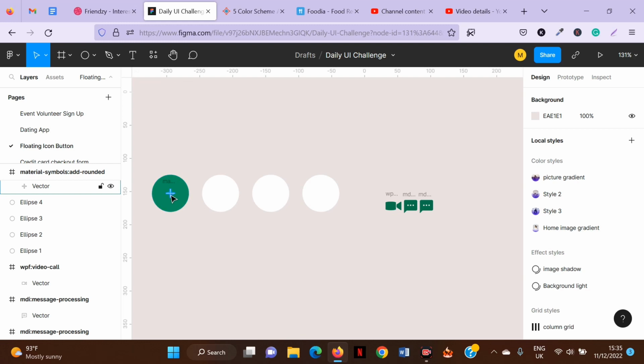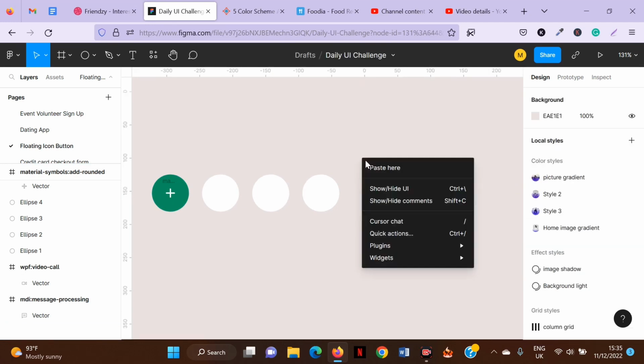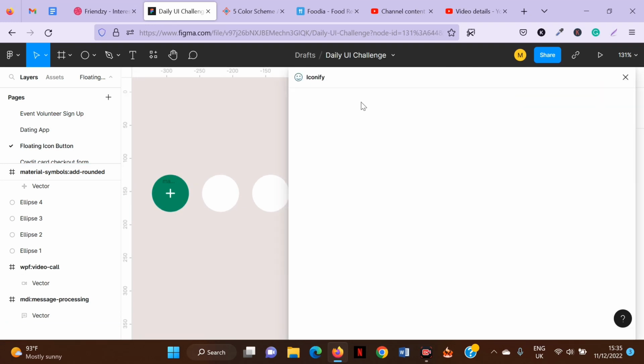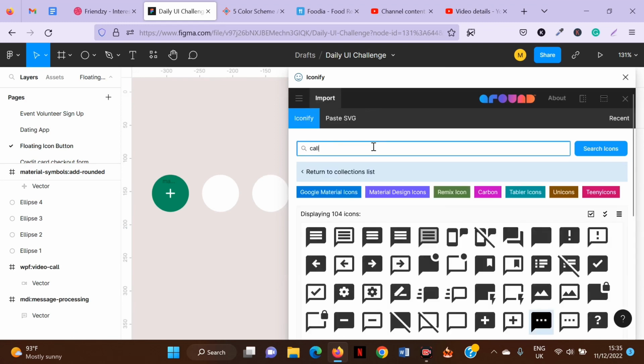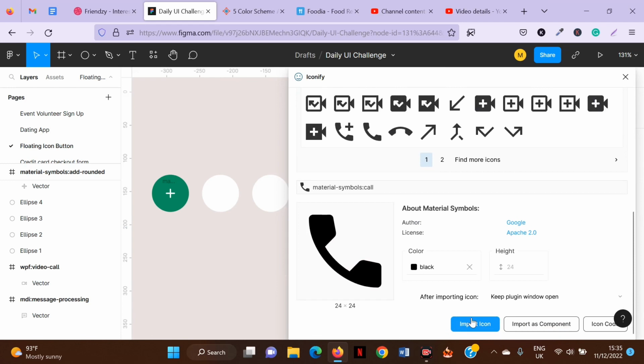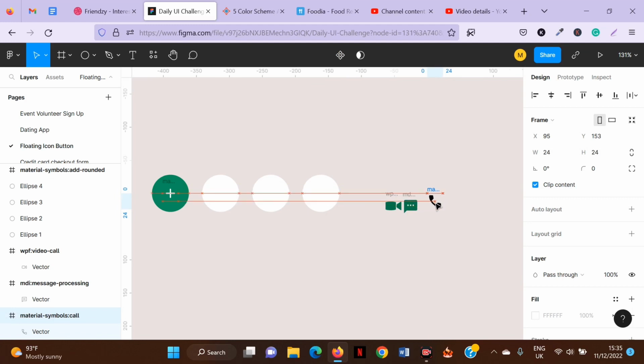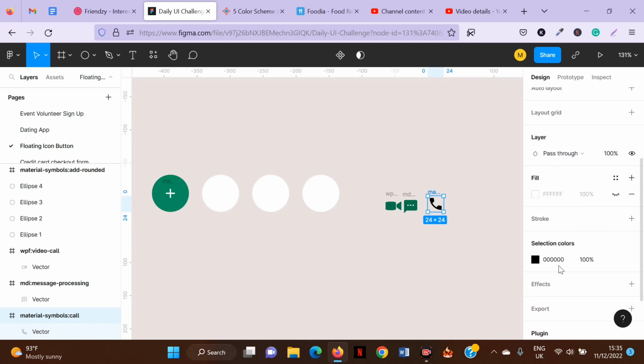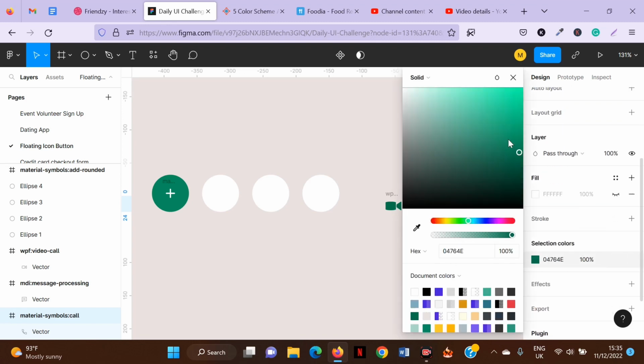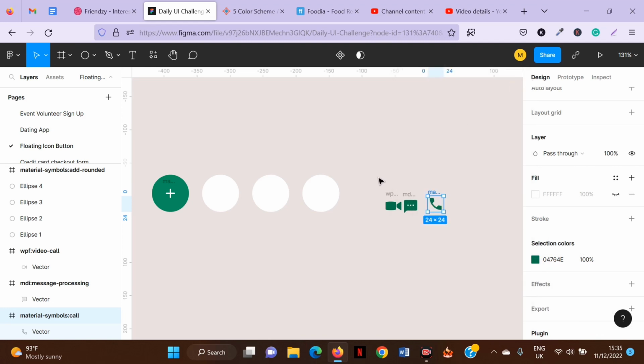So we have the add icon, which would serve as the menu anyways. Oh wow, this is not the call icon, so sorry. I'm just going to import the call icon button now. So I'm just going to use this, bring it in. Okay, as you can see, the width and height are also 24. So I'm just going to change the color to my default icon color. So I want the call button first.